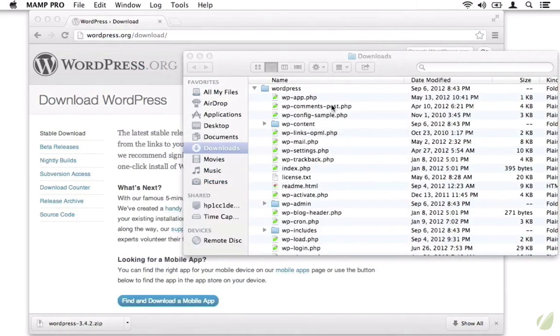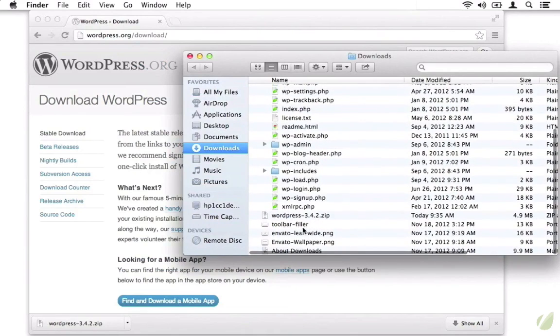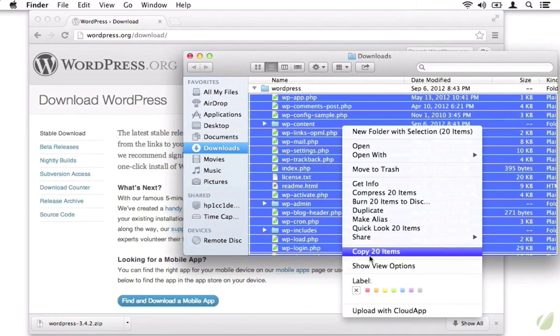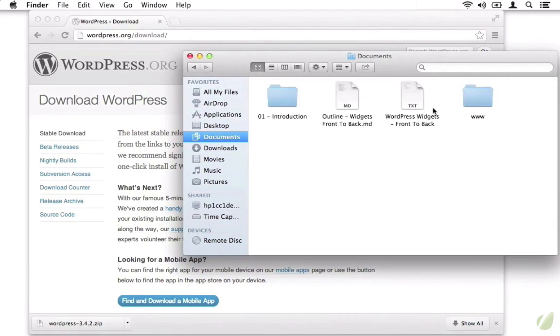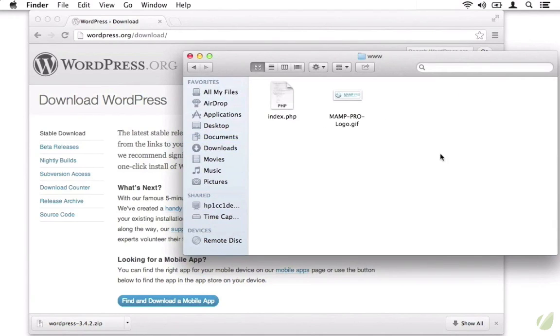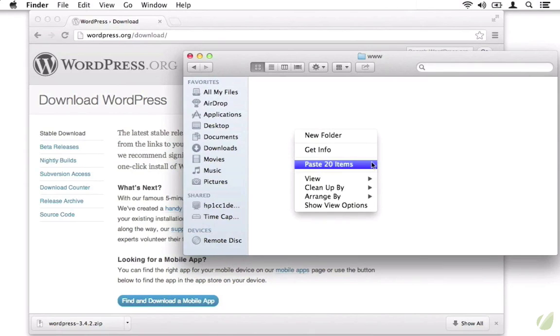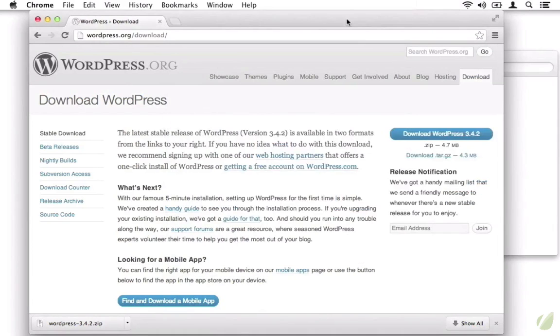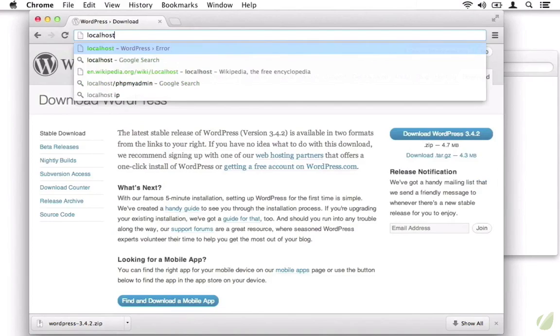So minimize MAMP, copy all of the files from WordPress, go to your Documents directory, navigate to the www directory, and if you're using MAMP, it's likely placed two files in the root directory. This is so that when you navigate to your localhost website, you see something rather than just a blank page. It's okay to delete these files, so let's do that now. Now, paste WordPress into the www directory. Once done, you should be able to navigate to localhost in your web browser.